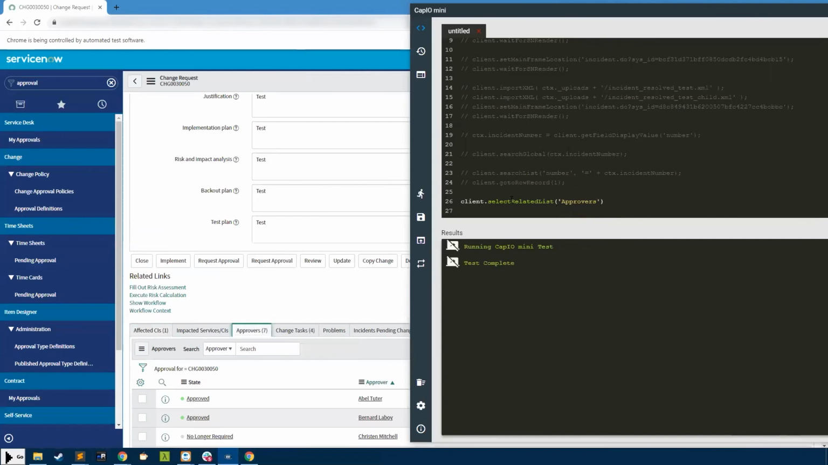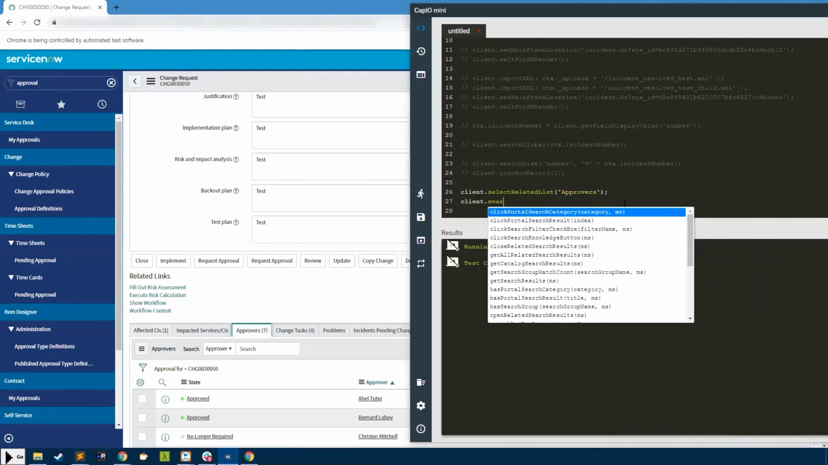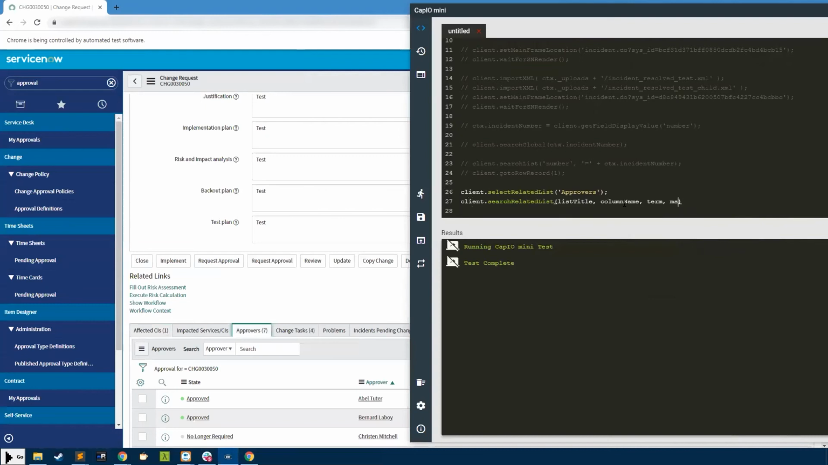So the first thing I want to do is make sure I can get onto that tab. That's what select related list will do. The next thing I want to do, just like the regular list, is client.search related list. Most of them are going to have a verb noun style layout to the function name. For the related list, they all have related in there. There's no way to namespace these commands, so the command name has the element that it's interacting on. Search related list, and I'll show you some of the other ones here in a second.